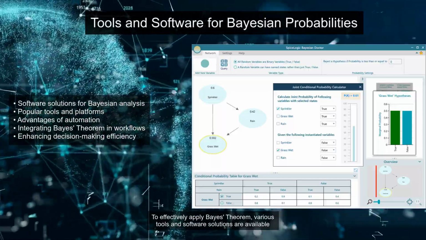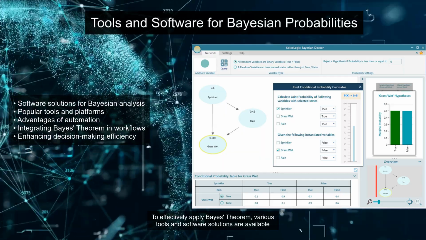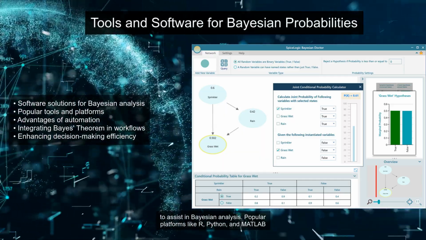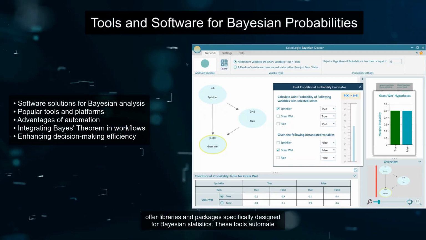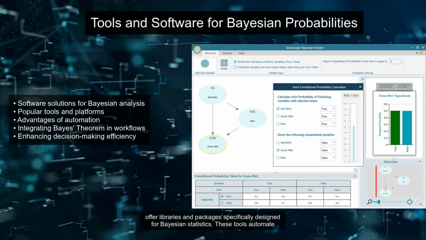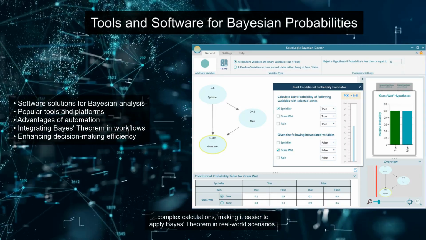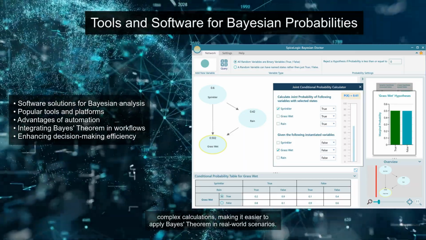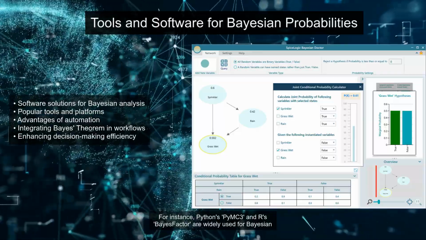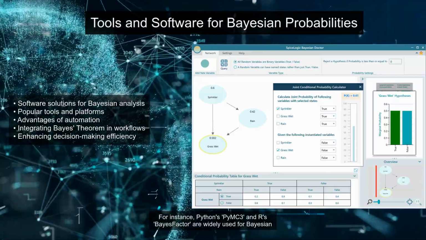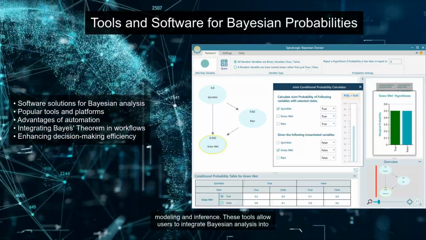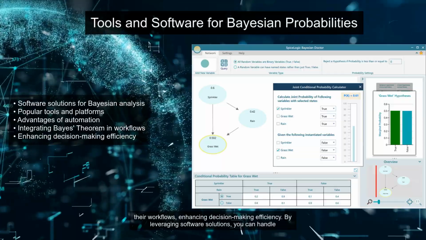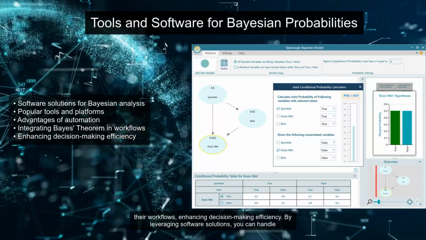To effectively apply Bayes' theorem, various tools and software solutions are available to assist in Bayesian analysis. Popular platforms like R, Python, and MATLAB offer libraries and packages specifically designed for Bayesian statistics. These tools automate complex calculations, making it easier to apply Bayes' theorem in real-world scenarios. For instance, Python's PyMC3 and R's BayesFactor are widely used for Bayesian modeling and inference. These tools allow users to integrate Bayesian analysis into their workflows, enhancing decision-making efficiency.